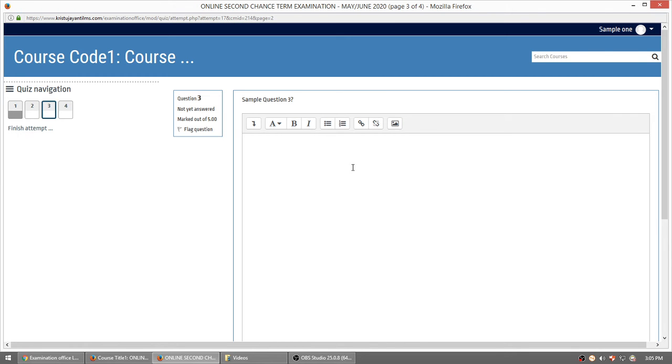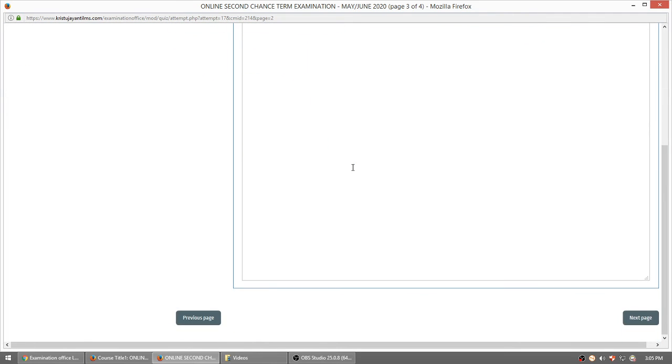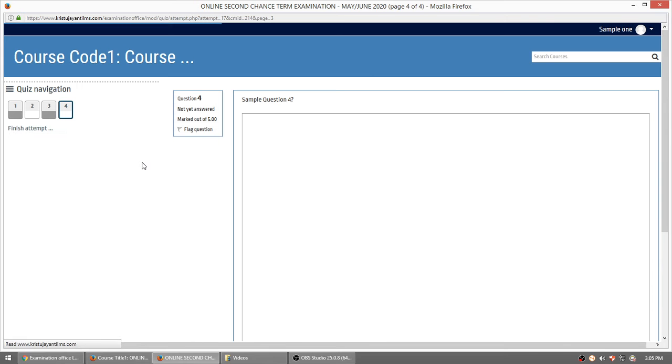So I'm going to give the answer for this particular question. I'm giving a dummy value, so you will be giving the real stuff. Once I give the answer for this question, I can click to the next page. Once I click the next page, you'll land on the fourth question, where we have given you clear instructions.